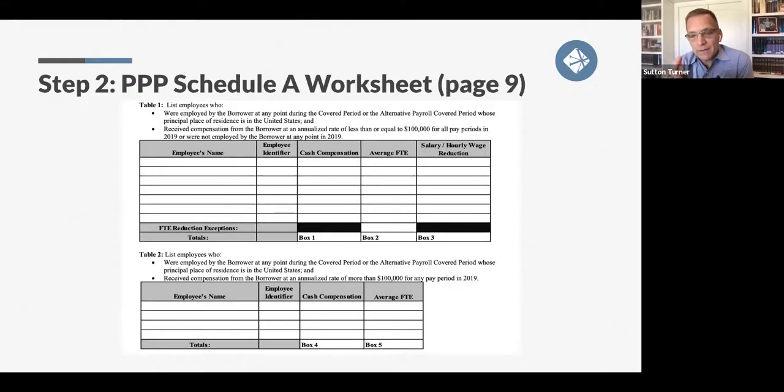Now, the difference between the top box and the bottom box is that the top box means those employees have an annual compensation of under $100,000. The box on the bottom talks about annual compensation over $100,000. And when people are over $100,000, there's no worry on their reduction in wage. So what this exercise is doing is calculating the salaried reduction in wage. And that's the important point on this.